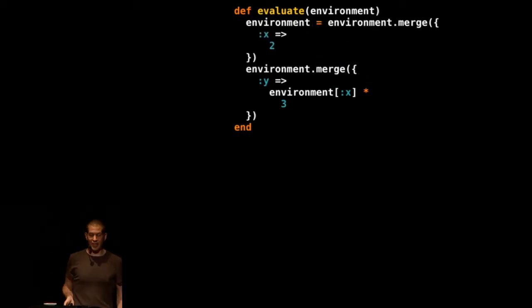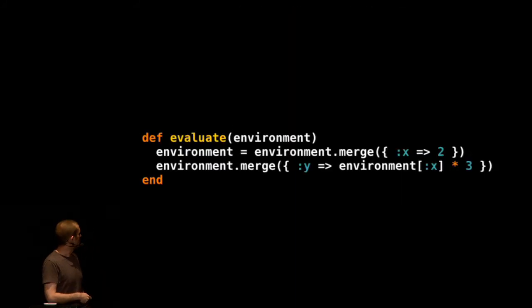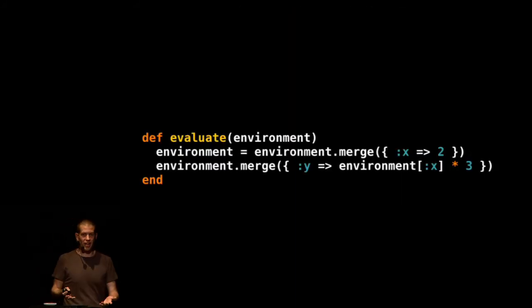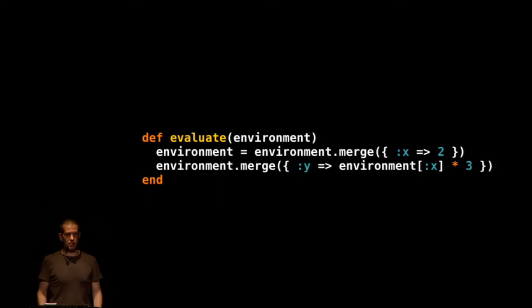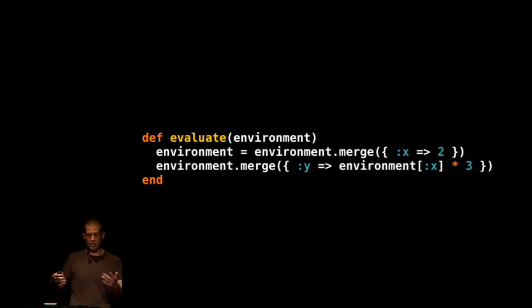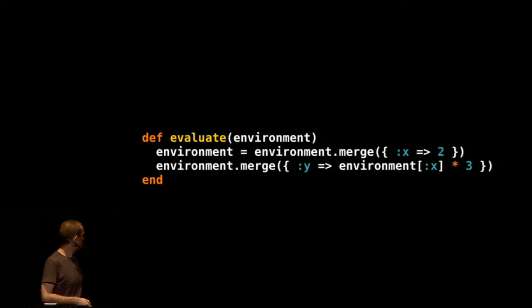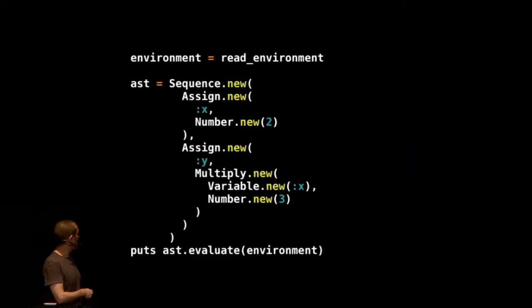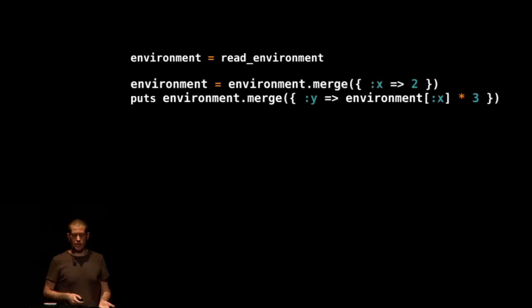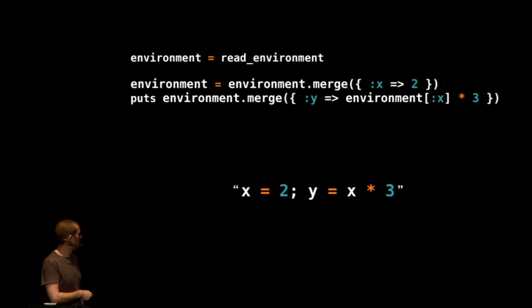So I did that very quickly, but what you end up with there is some code that does whatever calling evaluate on the abstract syntax tree would do. And the partial evaluator can figure all that out ahead of time. So once we know what calling evaluate is going to do, we can go back to this main.rb and just say, well, ast.evaluate of the environment on that particular abstract syntax tree is just going to be that code that we generated.